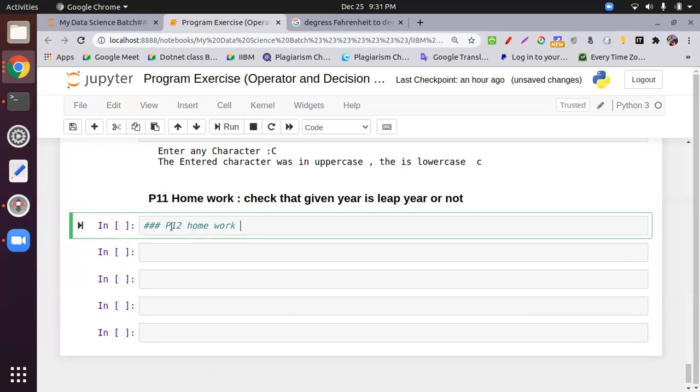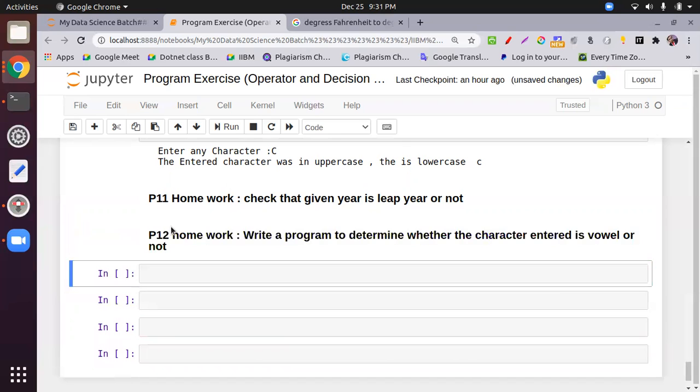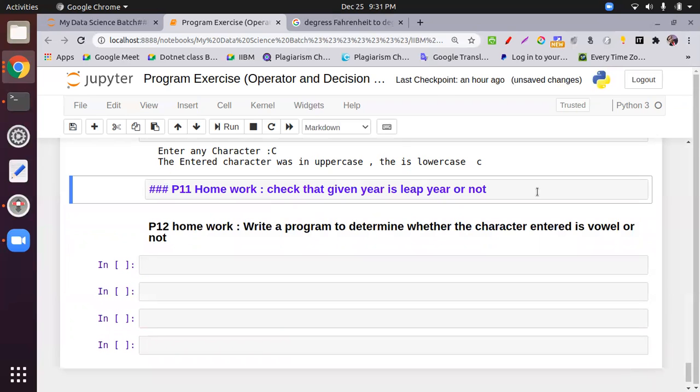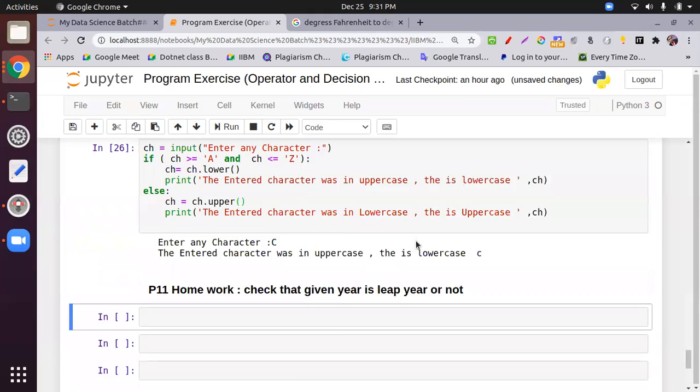Homework. Okay, write a program to determine whether the character entered is vowel or not. Okay, all this program is based on the conditions. You have to put particular conditions so you can easily catch up the output. All right. So I think you have noted down the homework.